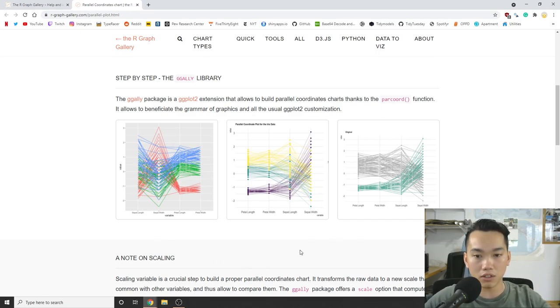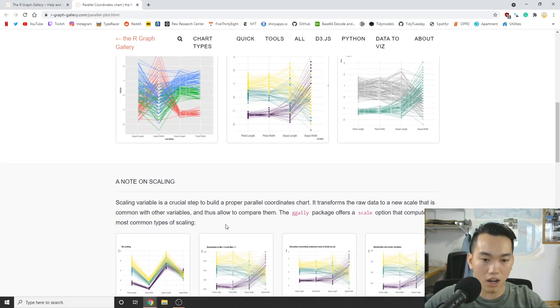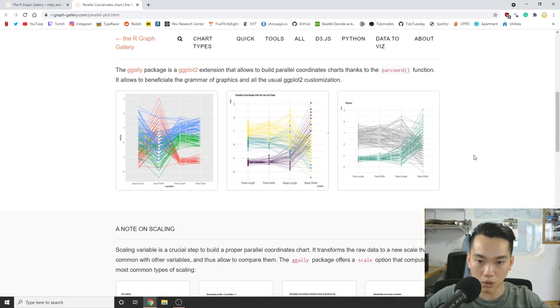So I actually find these plots to be very useful, and I think honestly underutilized a lot in a data science workflow.